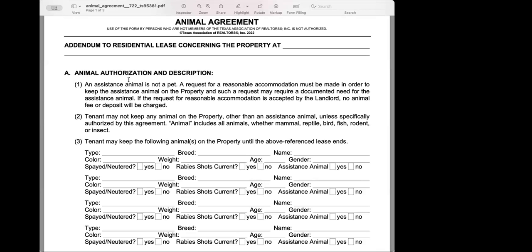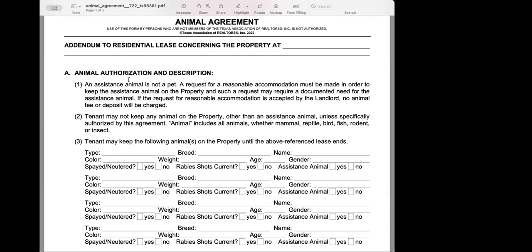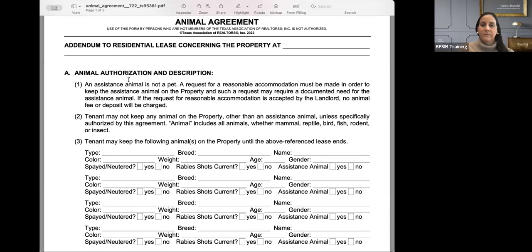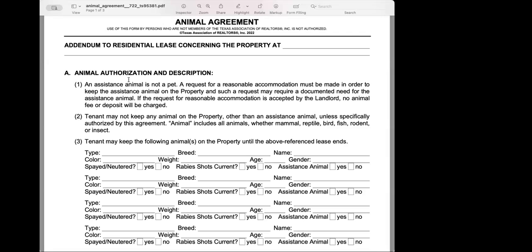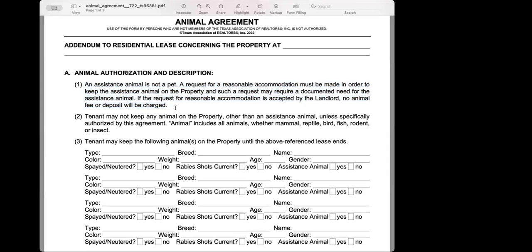Let me just recap what I heard you say. For a service animal, I'm going to call it a service animal for lack of a better term, for a disability or whatever, you cannot charge a pet deposit. Well, you and I are looking at the same language right here. An assistance animal is not a pet. Okay, I've been charging.